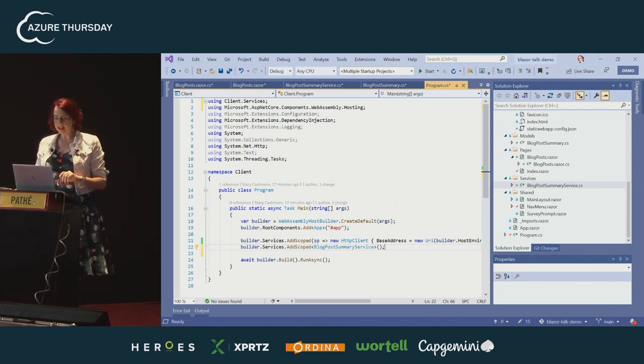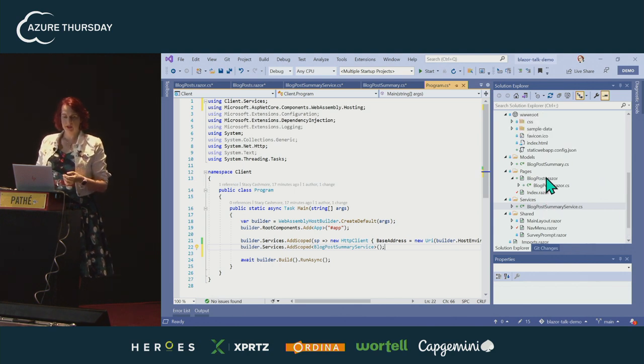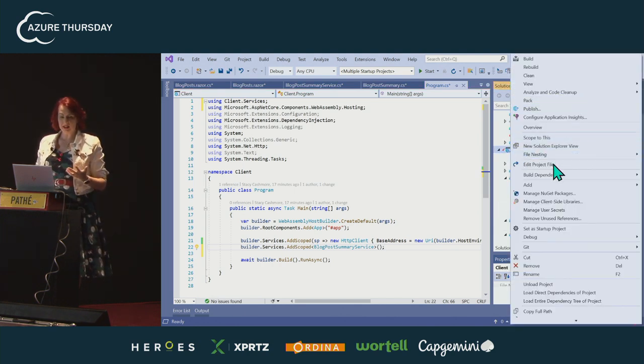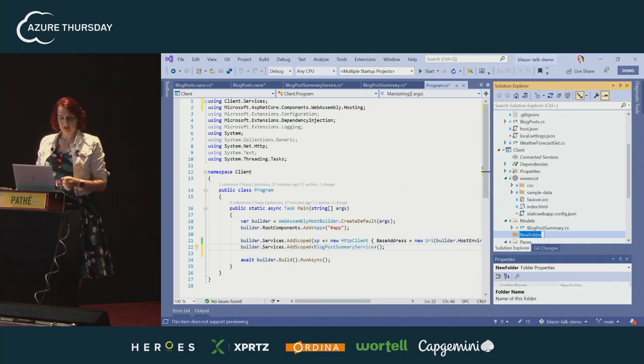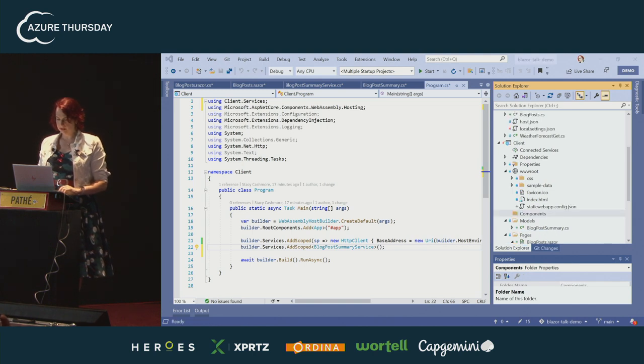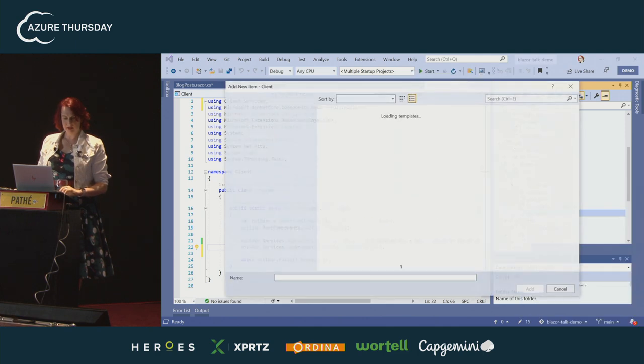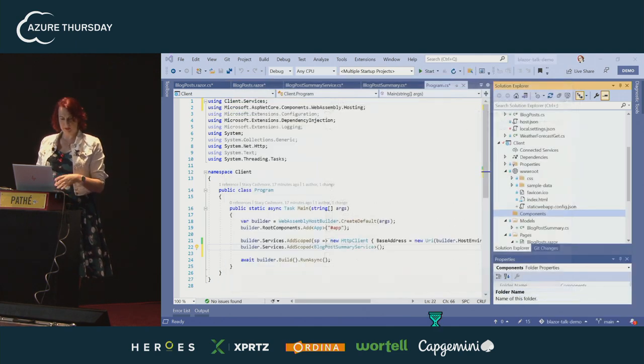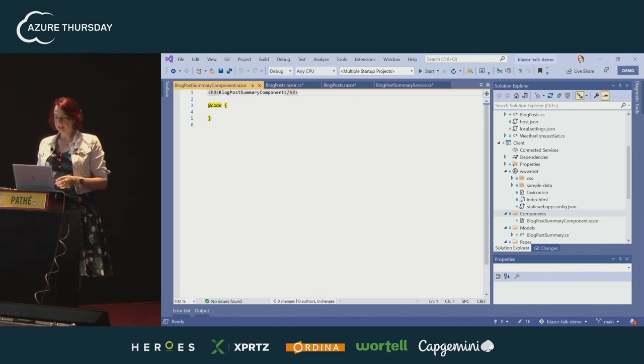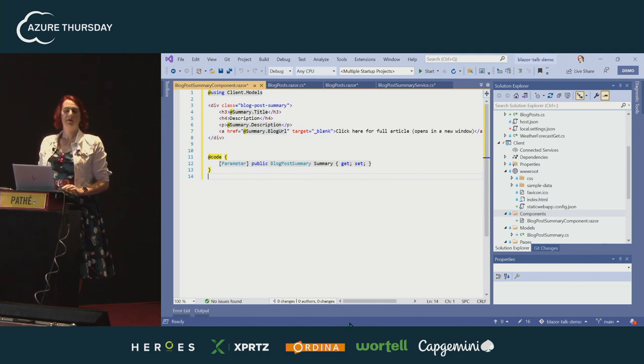so that we can use it inside of that page. Next, we need to add our component. So for that, again, because I know I'm going to be adding lots of components, I'm going to put a folder in there for components. And the first one that I'm going to create is going to be a new Razor component, and we're going to call that blog post summary component. Now, this one's really simple, so I'm not going to do a code behind.